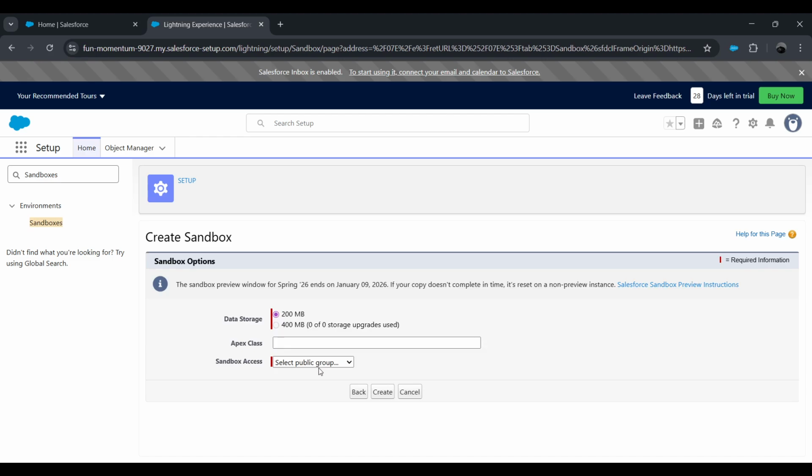On the Sandbox Options page, you'll need to choose your data storage size. Click either 200 MB or 400 MB under data storage, depending on your needs. If your organization has larger storage options available, select the one that fits your requirements.